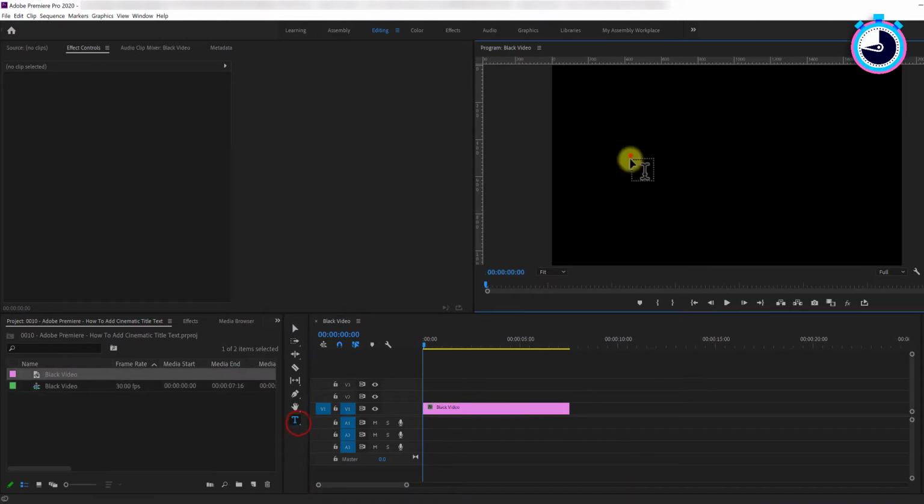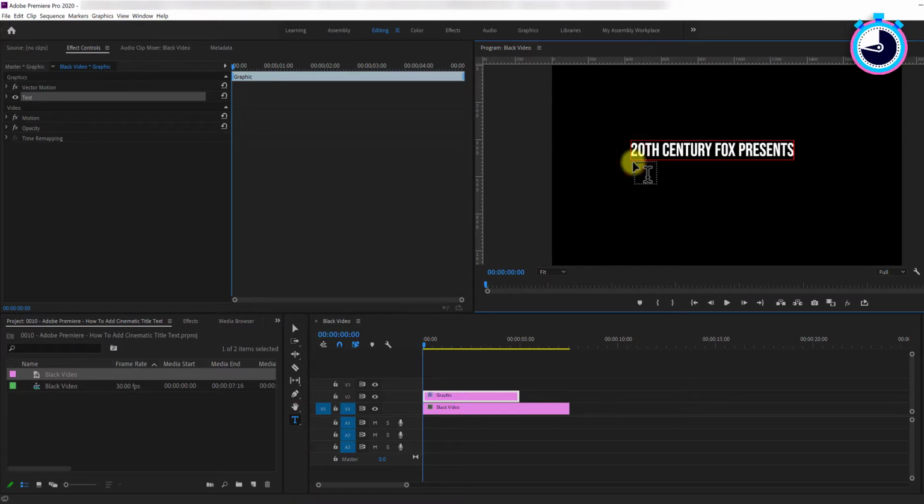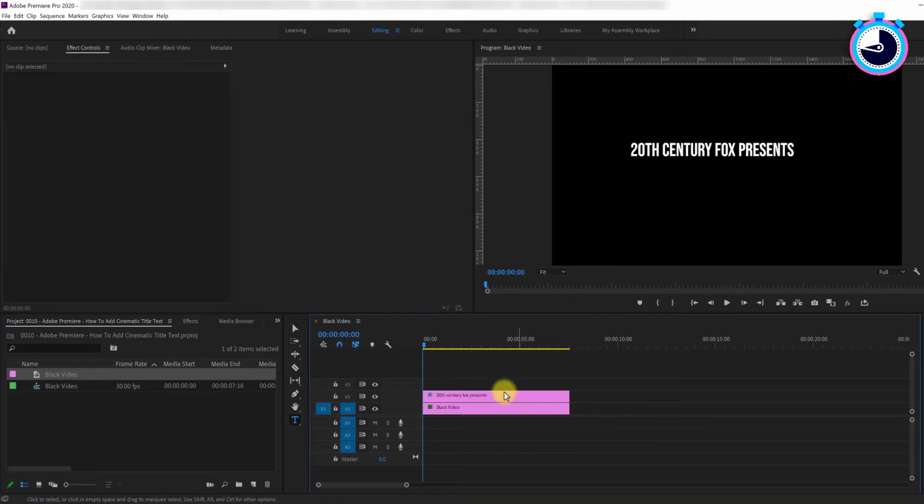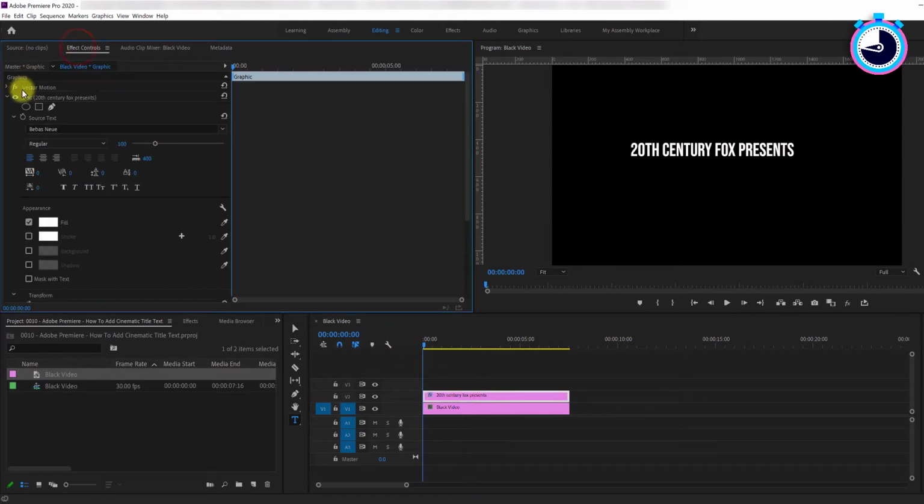Next, click the Type tool and add your desired text. You may want to drag the text duration so that it matches the black video. Then select your text and go over to Effect Controls. For the purposes of this video, I'm using the Bebas Neue font, which is available on the web for free. Find a link in the description below.